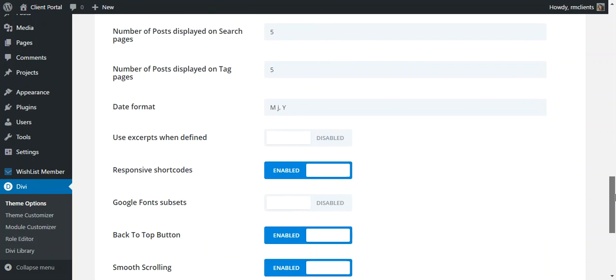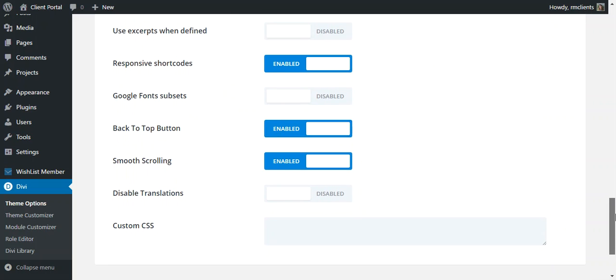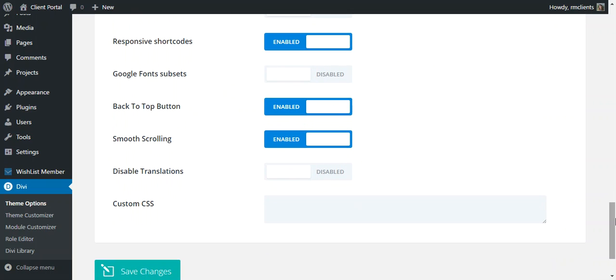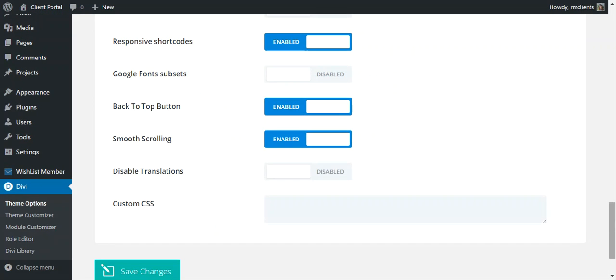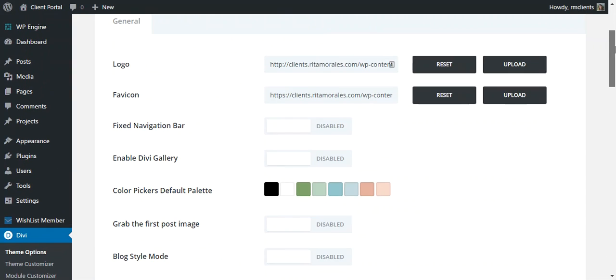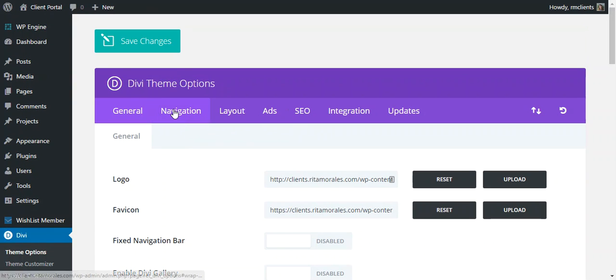Again, some more WooCommerce settings and blog settings, and two things that I like to add are turning on the back to top button and the smooth scrolling. If somebody has a mouse wheel, it makes the scrolling a lot smoother.